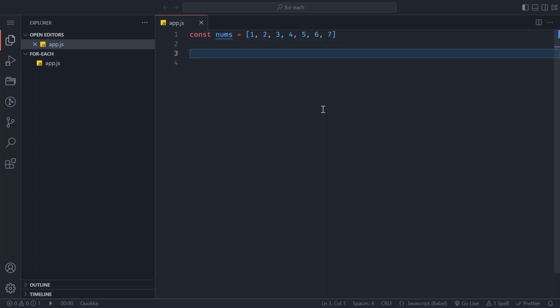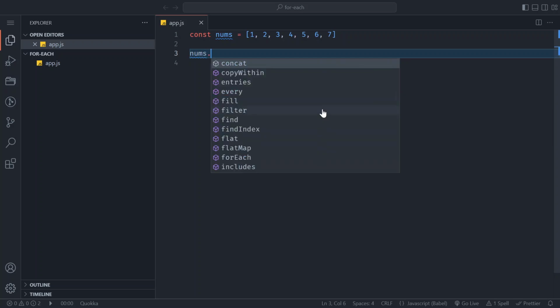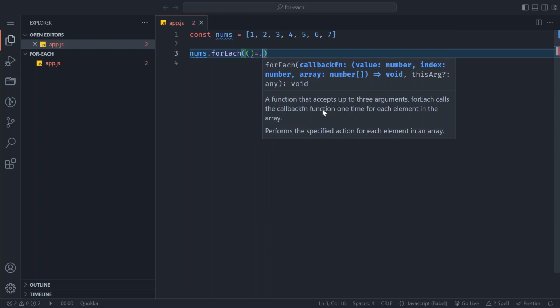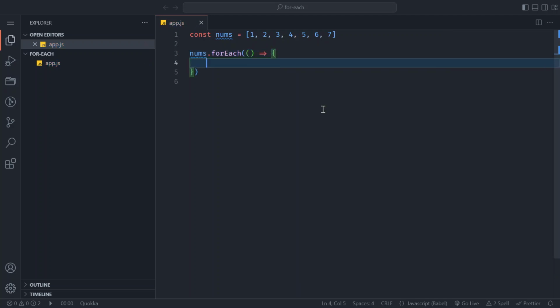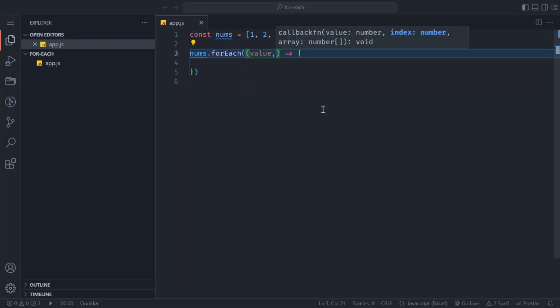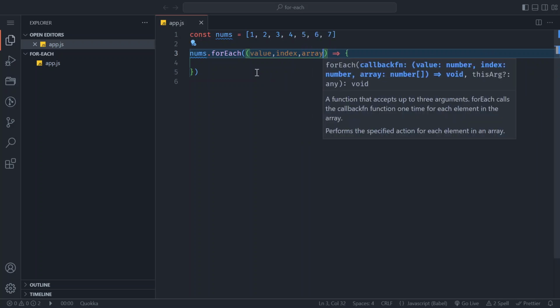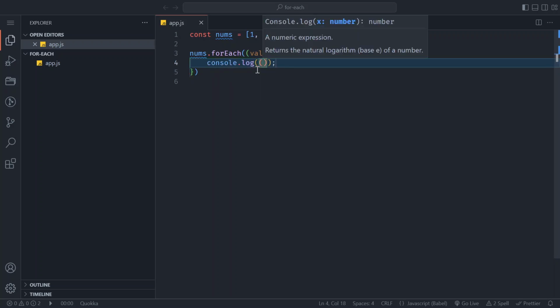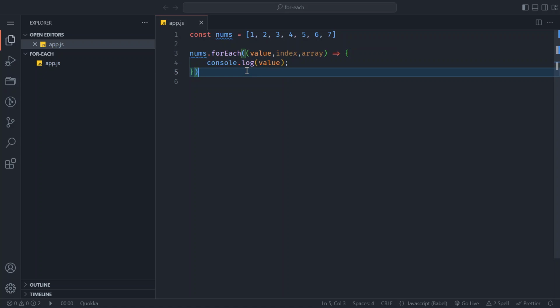So what I'm going to do here is write nums.forEach, then we put in the callback function, and this callback function accepts three arguments. The first one is the value, the second one is the index, and the third one is the array itself. So what we can do here is log out the value first.